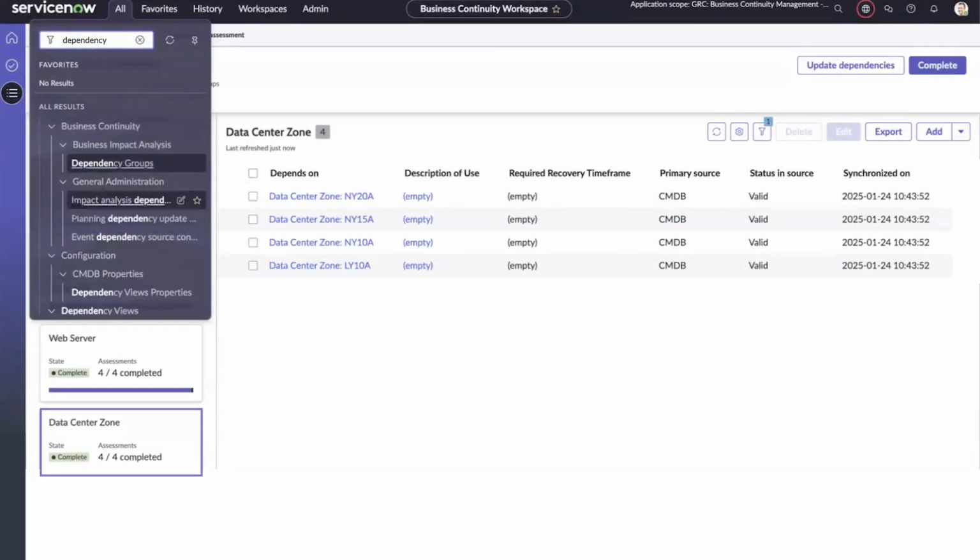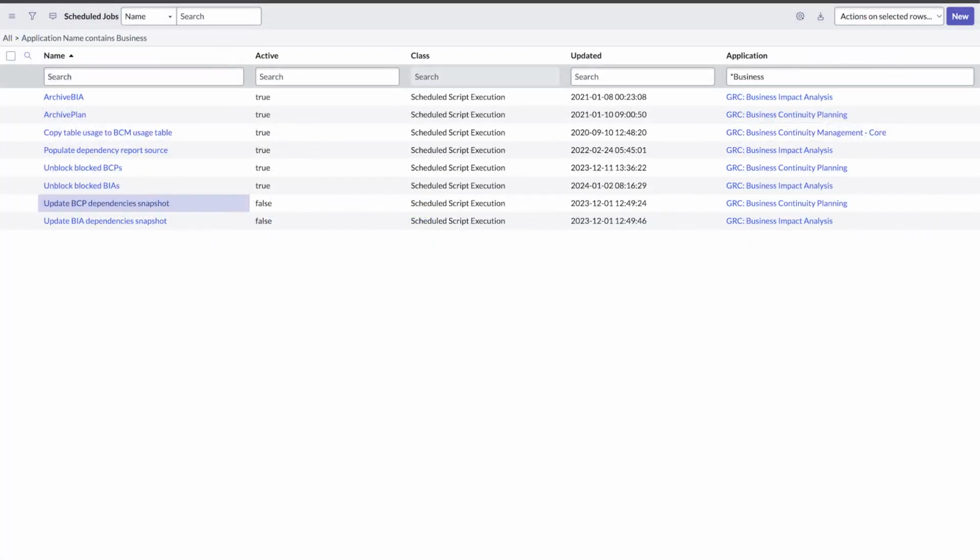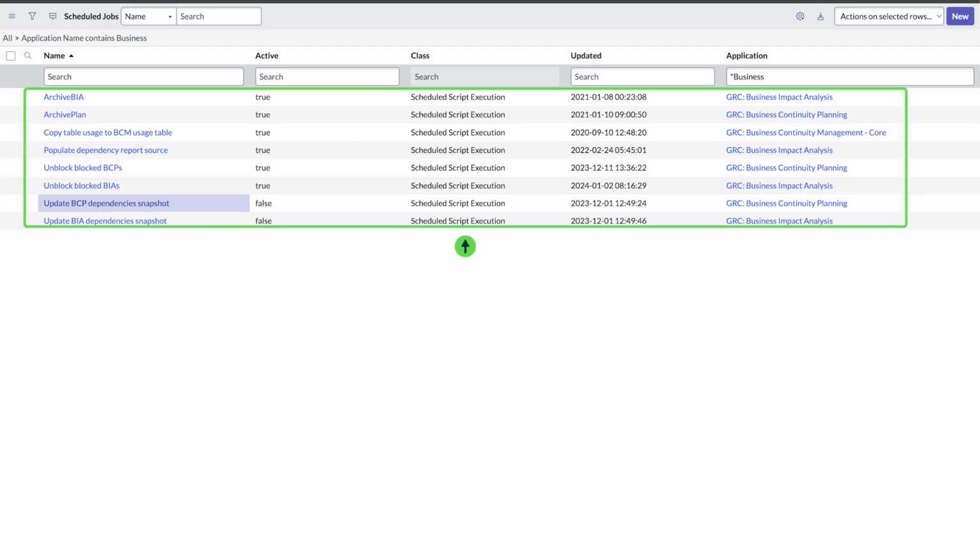The dependency update configuration is available for the impact analysis, planning, and event records. The dependency update configuration records are used to configure the sources to pull from, different notifications, and filter criteria. You may also automate your dependencies update using a scheduled job. All scheduled job configurations can be found within the dependency update configuration.